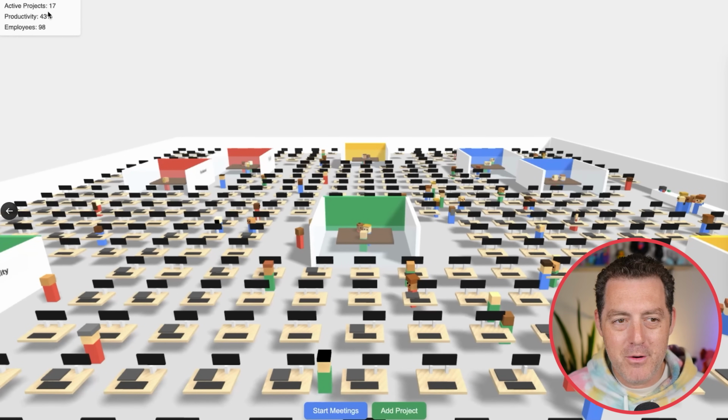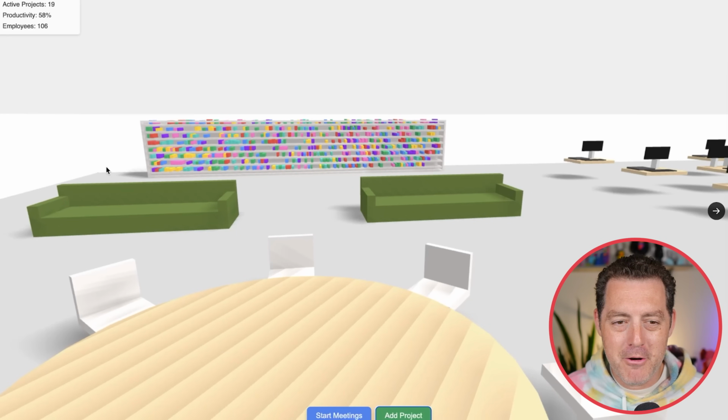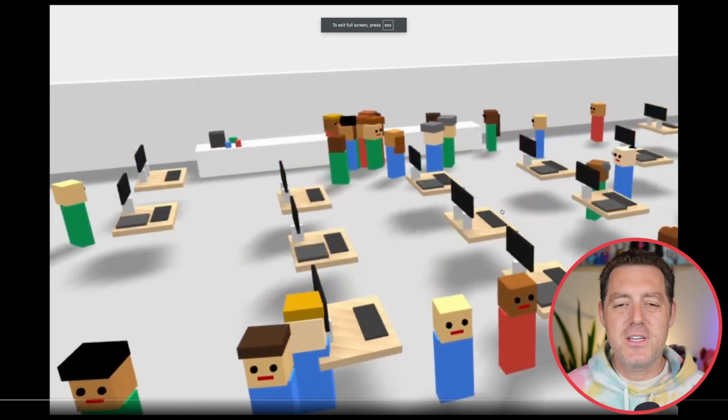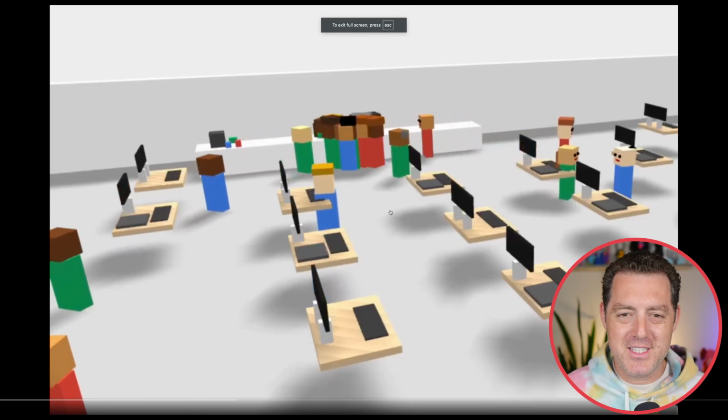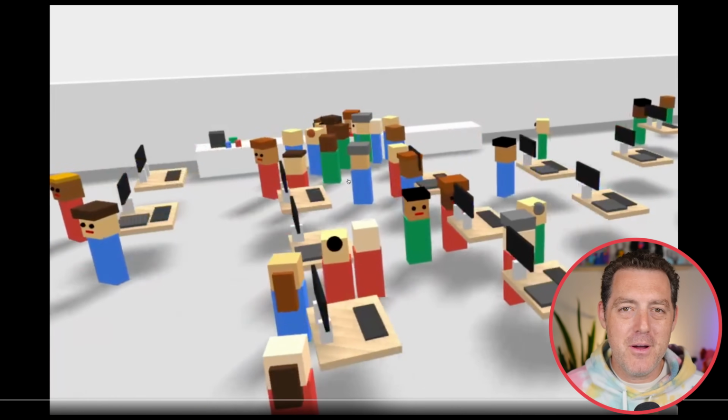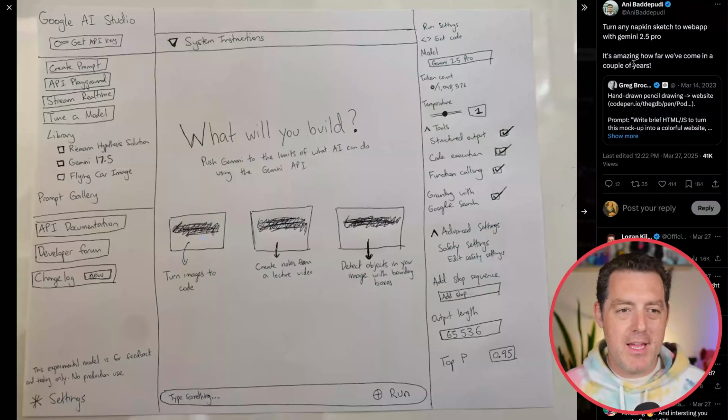We have a number of active projects, the productivity rate, the number of employees. You can start meetings, you can add projects. So just a worker simulation. Here she added a library and a couple couches with an open air meeting area, and she's calling this a board game table. And then she also said that the micro kitchen is hell, and it looks like people are going to be waiting a very long time for their meals. But very cool simulation.